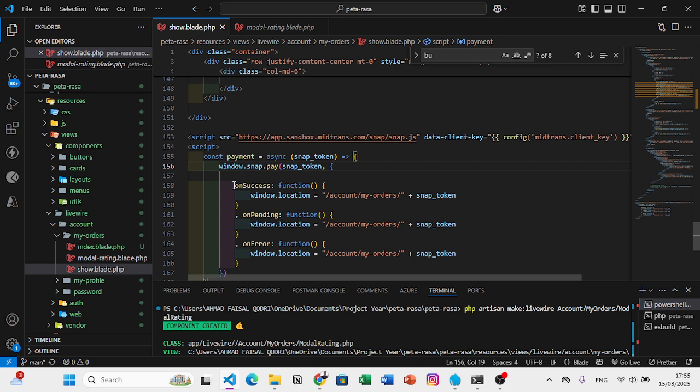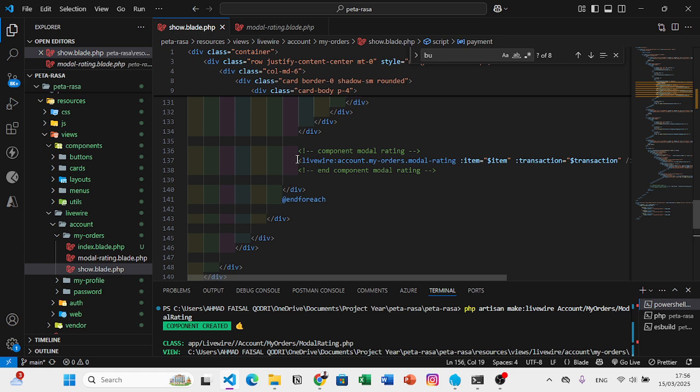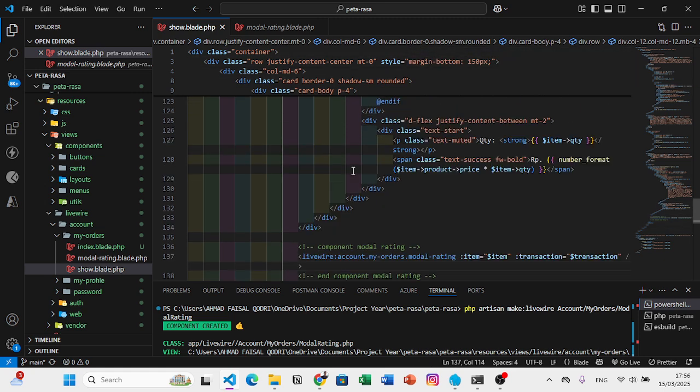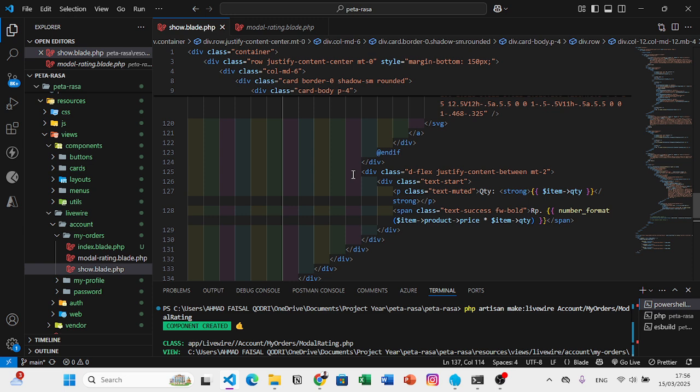Okay, after that you go to the show.blade.php again, and then there is a call to the component model rating, and we send it props inside. And for now again you cannot see the result of this code because we have not ordered the products at all.